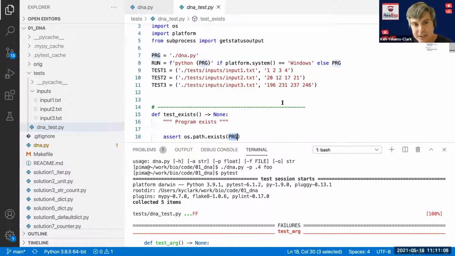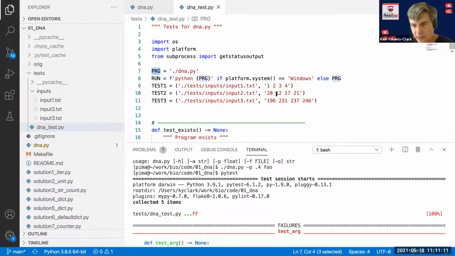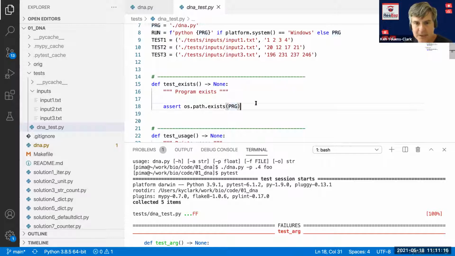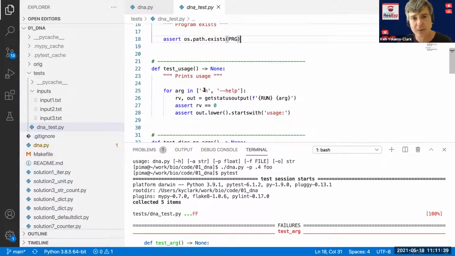So if we look at what PRG is here, up here at the top, I've defined that PRG, the program that I'm testing, is called dna.py. And so it's just simply looking, does this program exist yet? Because the first step in all of these exercises is to actually create the program. And I always encourage the user to start them with new.py and get them running. So that's always the first step. And then the next one is that it actually runs your program with -h and --help. It's going to run the program and get the status of the program and the output.